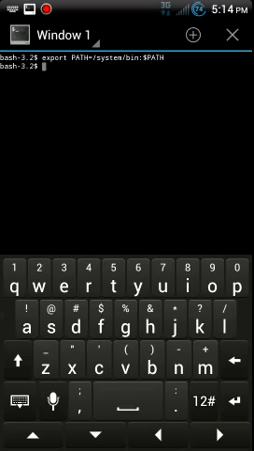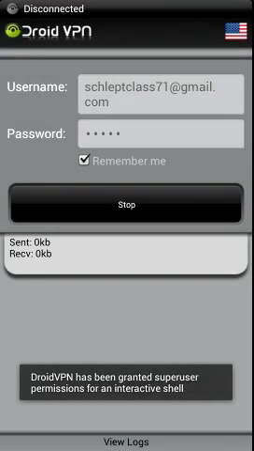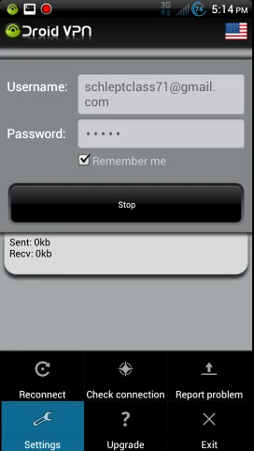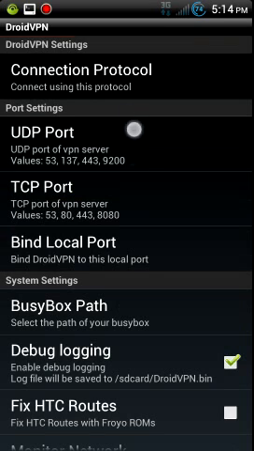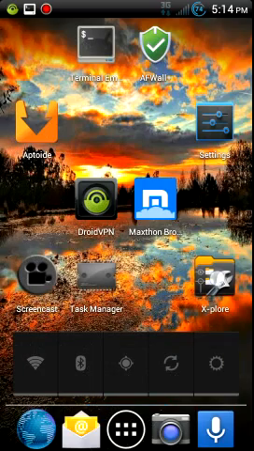And then when you set up Droid VPN, settings, connection protocol is TCP. All this is good. And your BusyBox path. If you want to find out where your BusyBox path is at, go into a file explorer. Use Explore.